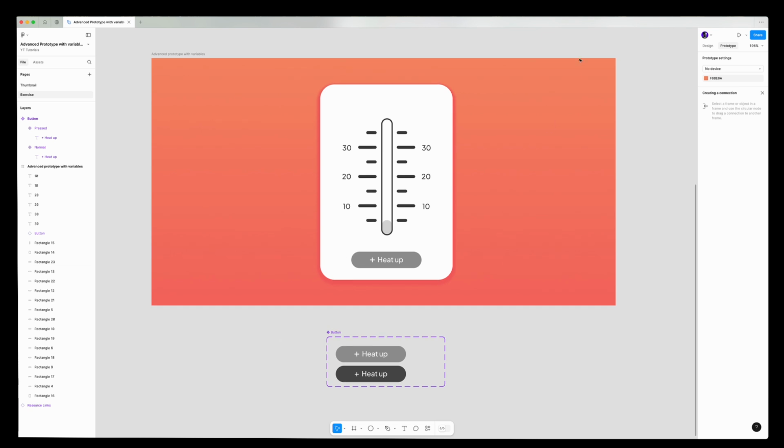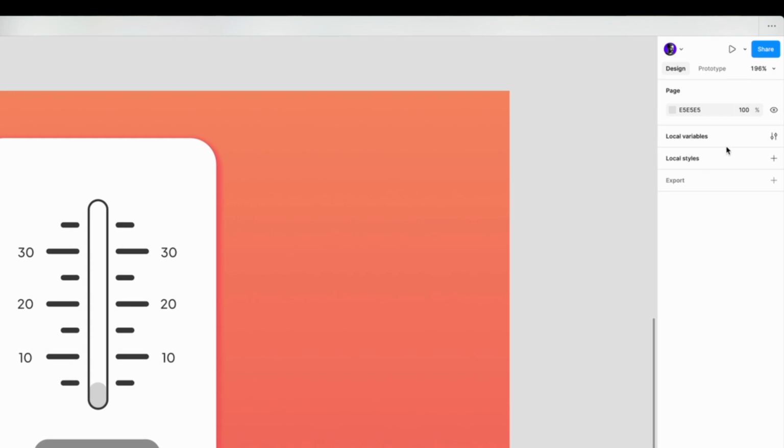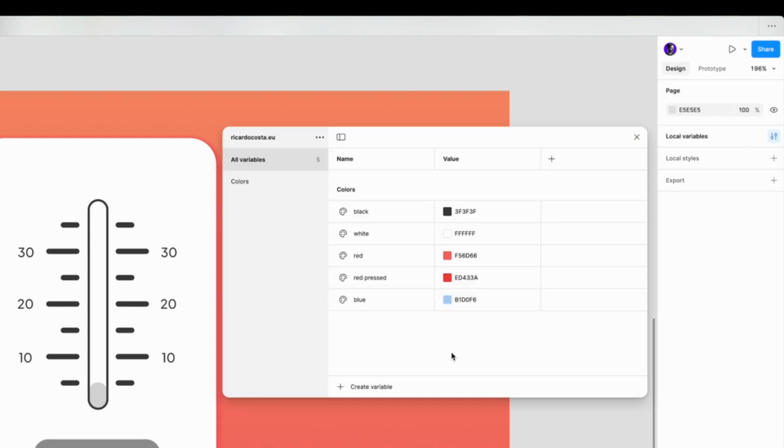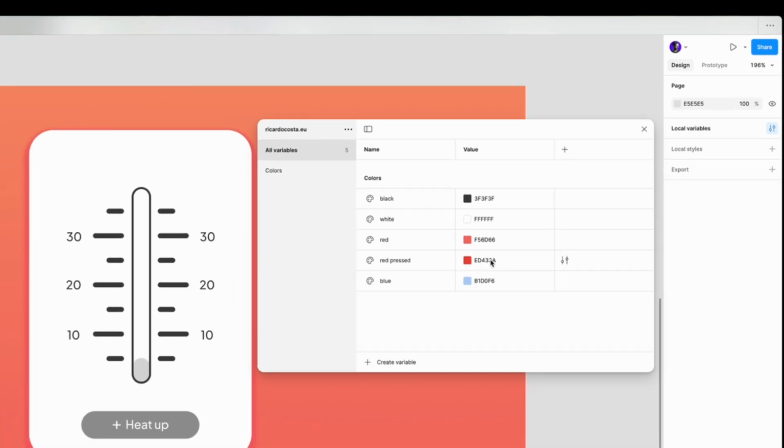I've already designed the thermometer and the button component, so we will focus on setting up the variables to make everything work. Let's start by setting the necessary variables. You already know that we will need color variables: black for the outlines and white for the button text, blue for cold temperature, red for hot temperature, and a darker red for the pressed button state.